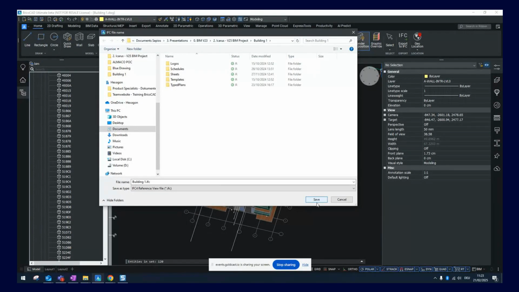At this point, I will share this IFC file with my colleague Florian and give him the stage to show you the model checking process in Solibri. So Florian, the stage is yours.